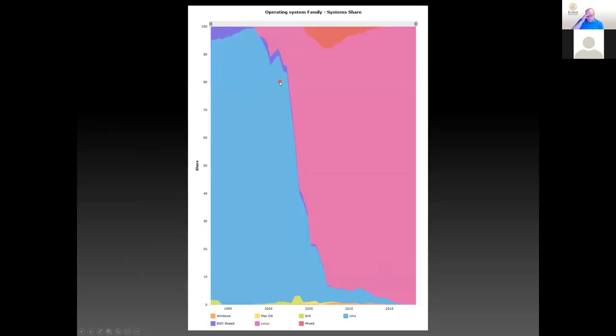Operating systems are quite interesting to see as well. Blue here is Unix. Up until around 2000 or so, Unix-based operating systems, the proprietary systems, were the most popular. Today you can see that Linux is 100% of everything in supercomputing. Even Cray runs Linux as the base operating system for their supercomputers.